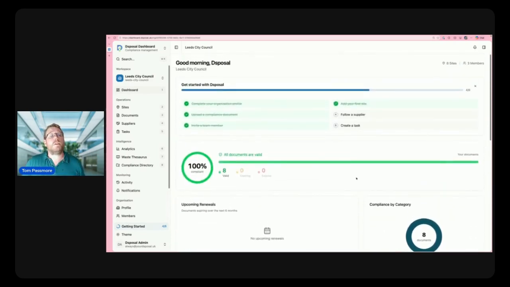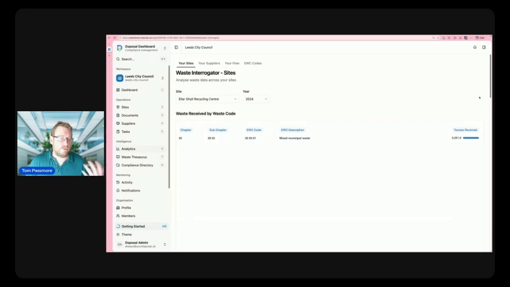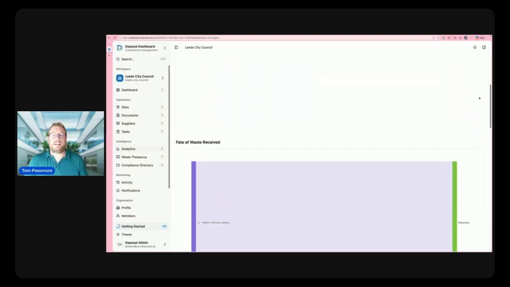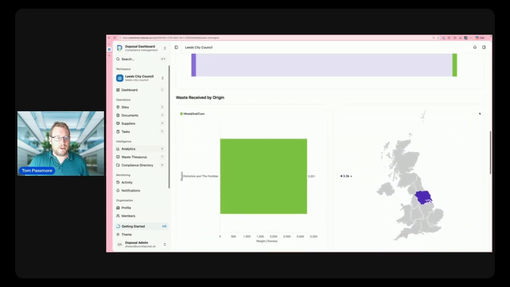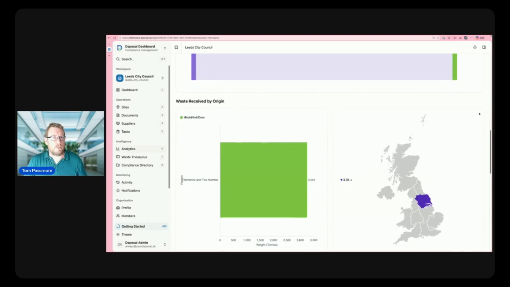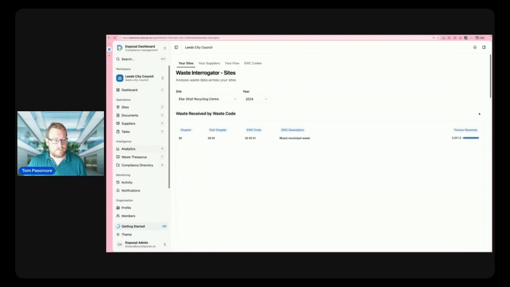But what we can do is go into analytics, and this will help Leeds City Council out. We are now looking at the analytics about their site. Because Leeds City Council have a household waste recycling centre, we can see some information about that. We can see that in 2024, they received 3,251 tonnes of waste. All of that was recovered, and it was picked up in Yorkshire and Humber, which is what you expect from a household waste recycling centre. Again, I'll go into these charts slightly later on in the session.